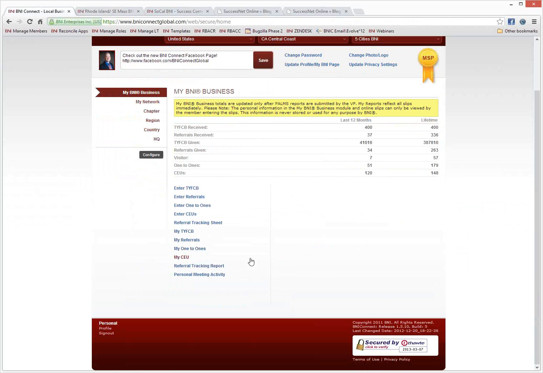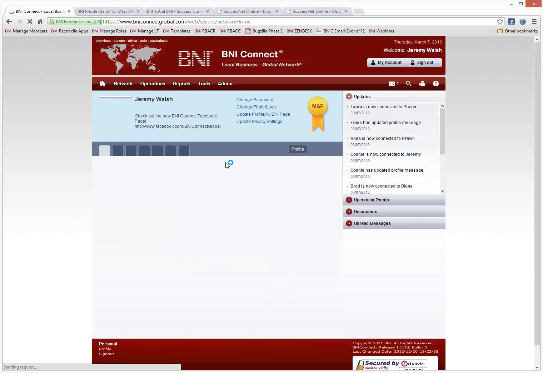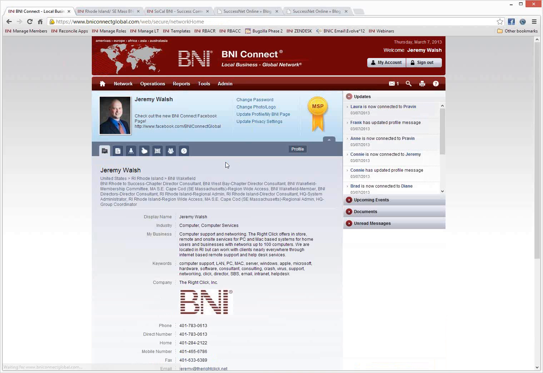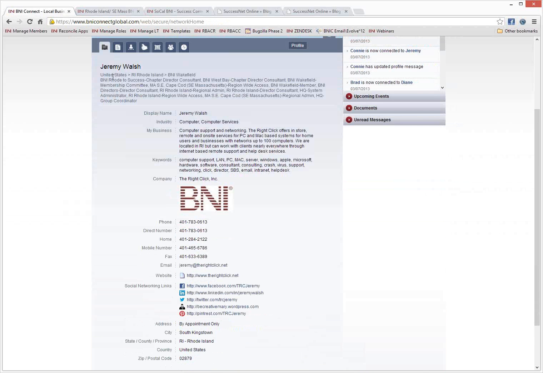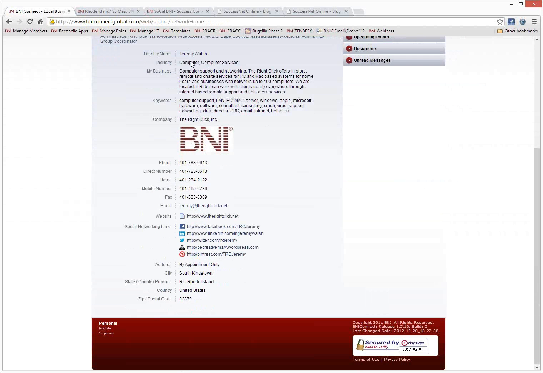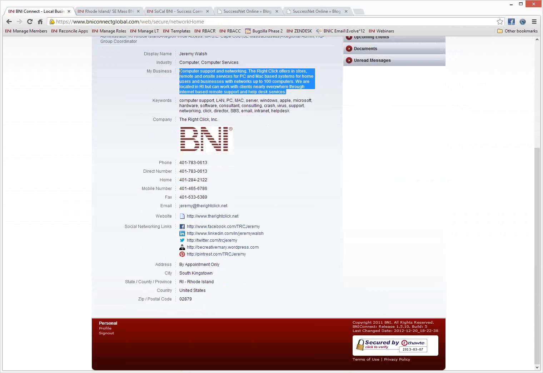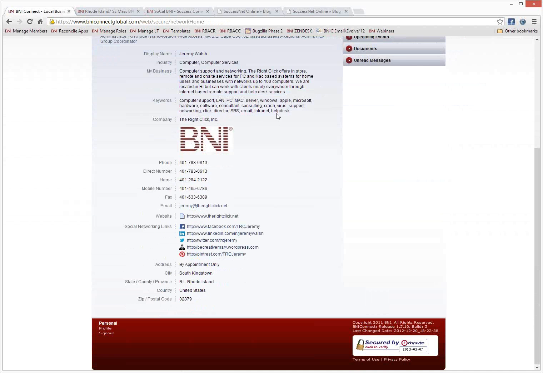And if I scroll down a little bit, you'll see at the bottom there's a red bar and it says Profile. This is what your profile looks like to other people. I'm going to click on the Profile button here, and it will take me to my particular profile. And you can see that I'm in the United States, the Rhode Island chapter, the different roles that I hold, my name, my industry. Again, this is the same My Business description that was on the public site.